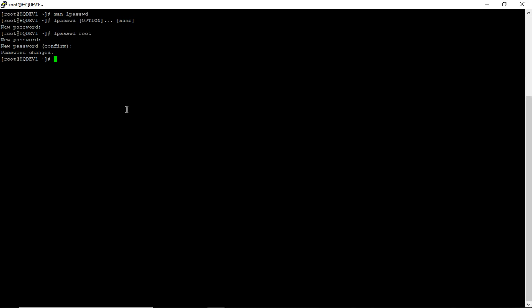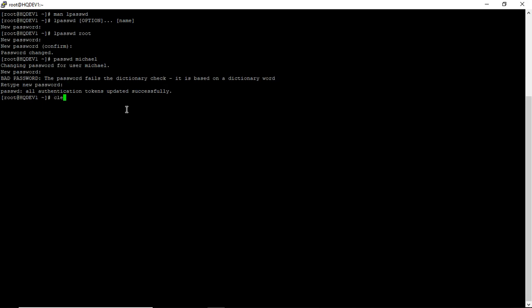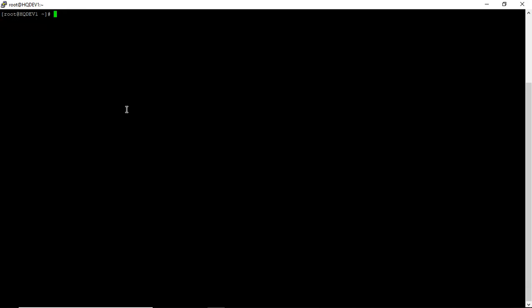If I also need to change another user's password, for example, a user Michael, I'm going to do lpassword and the username from the synopsis we just saw, that will be Michael. I'm going to change Michael's password. So that's how you use the man command. You look for a keyword with the man command, and after you've seen the actual command you're looking for, you can also check the manual page for that exact command.